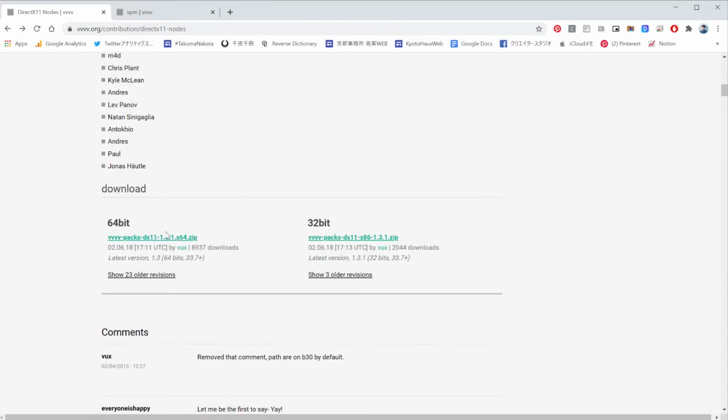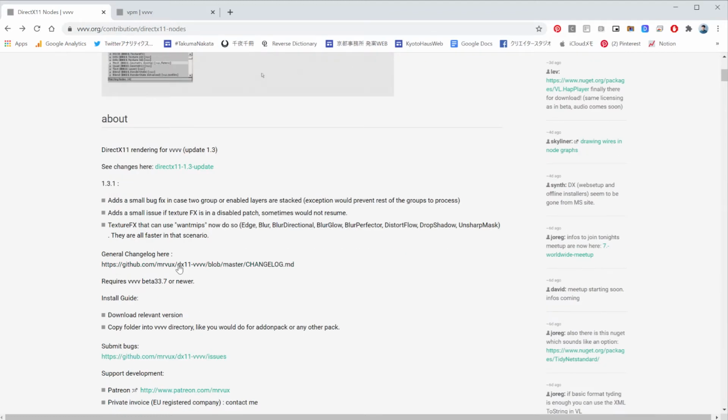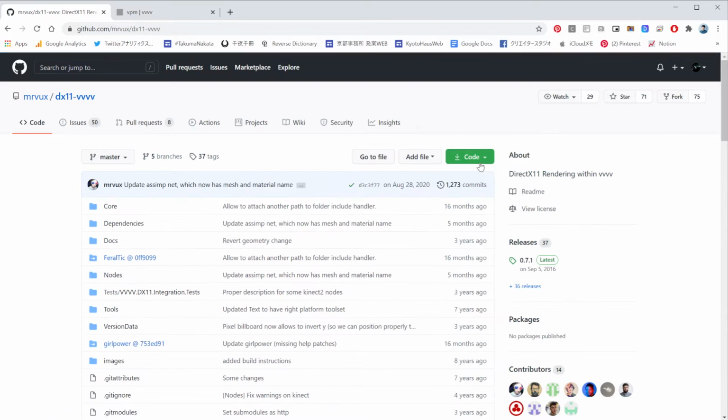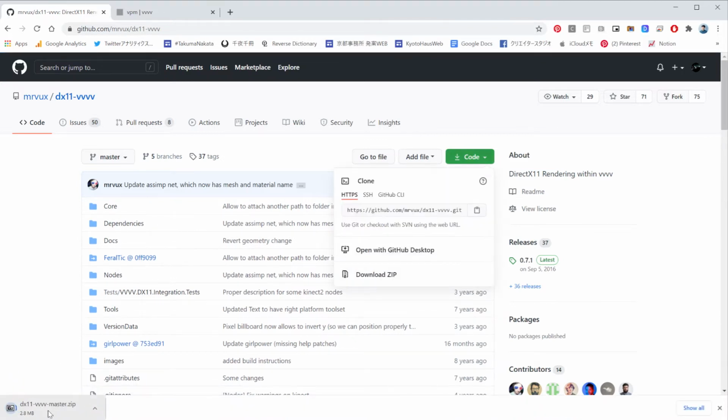However, one trick: as I mentioned, if you download it from the GitHub folder, let's try downloading this one. Going back here, code, and download zip. And then once this is done downloading, it takes a bit of time.